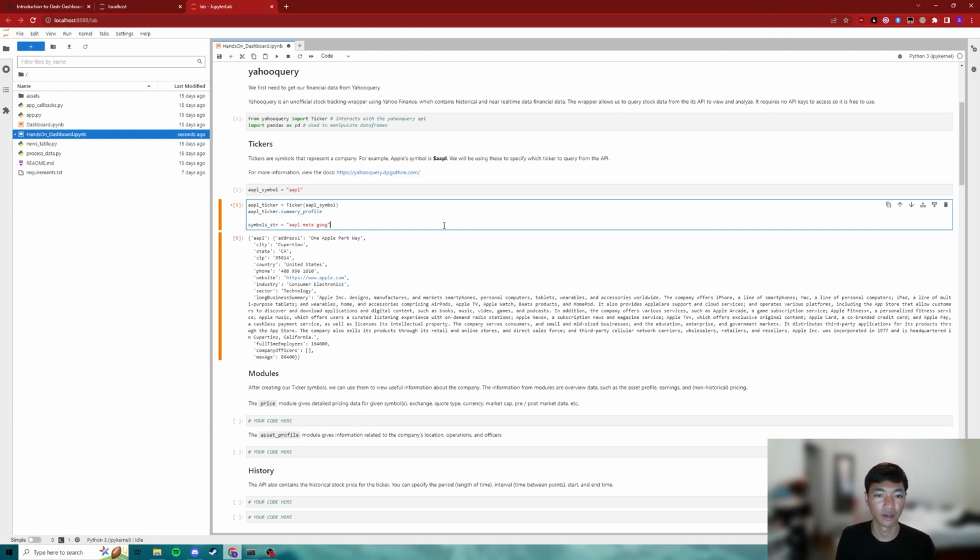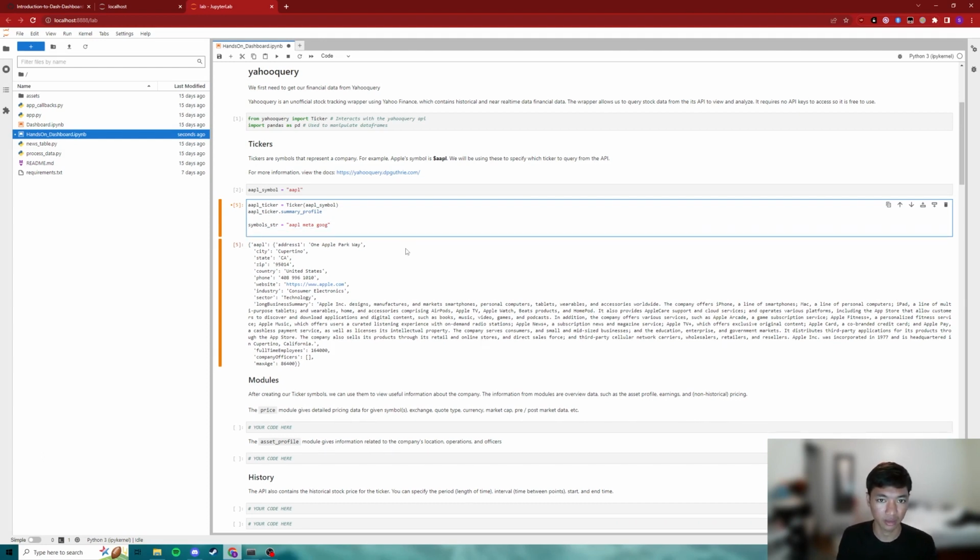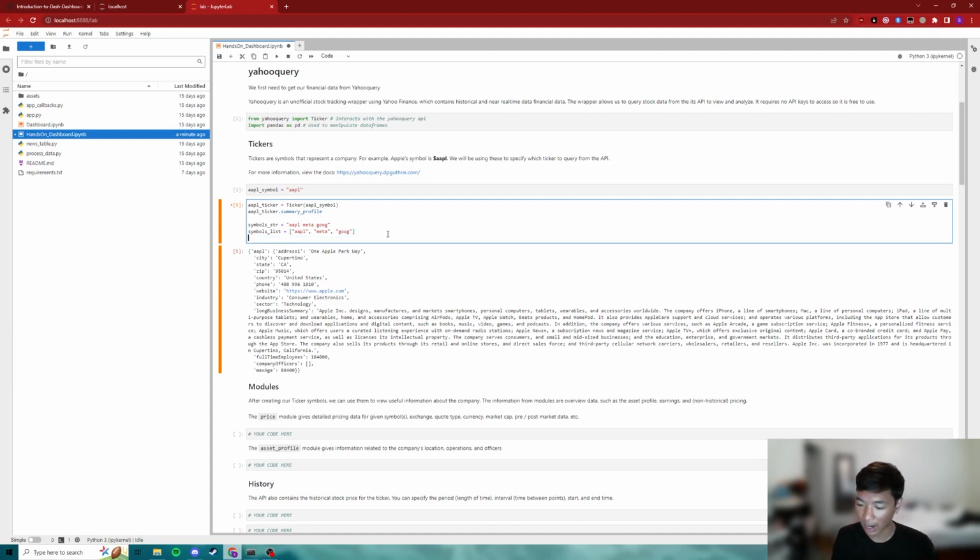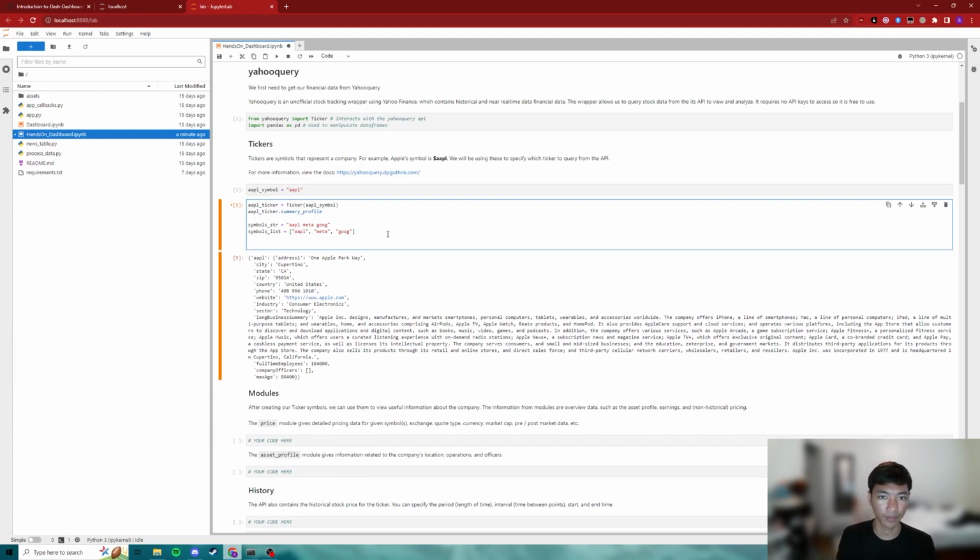Alternatively, you can pass in a list. So let's create a list with the same symbols, and let's set that equal to symbols list. It's going to be the same way you create a list in Python, and each entry is a string. So again, let's do Apple, Meta, and Google. And to show you how they are the same, let's pass in symbol string and symbol list and see what that gives us.